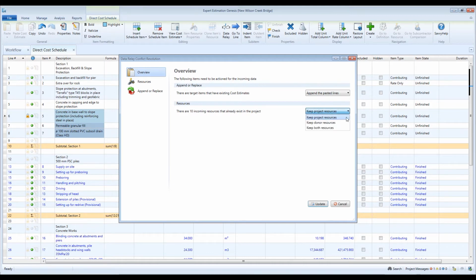You then have the choice of keeping resources from the local project, keeping resources from the source project, or keeping both. If you keep both resources, it will rename them on the way in and assign the renamed ones to this cost estimate. In this example, we'll keep the donor resource. That's going to bring the resources from the source project into the local project.